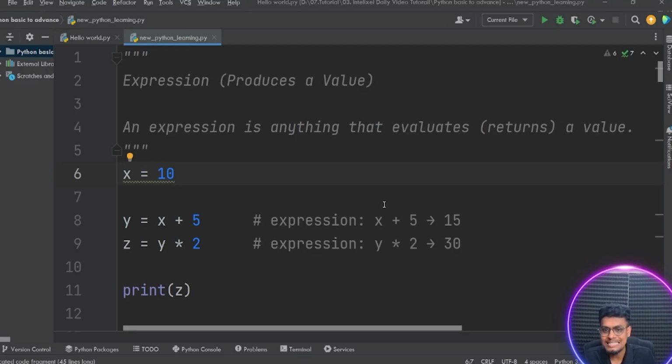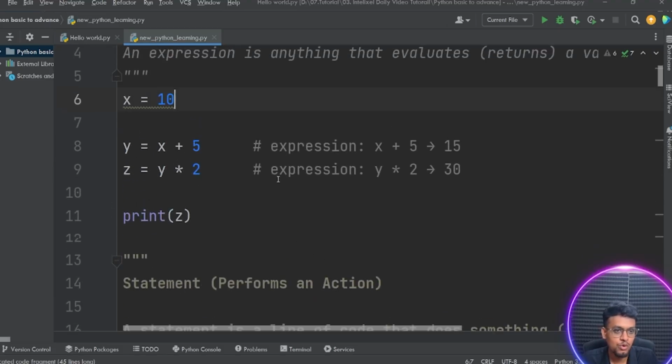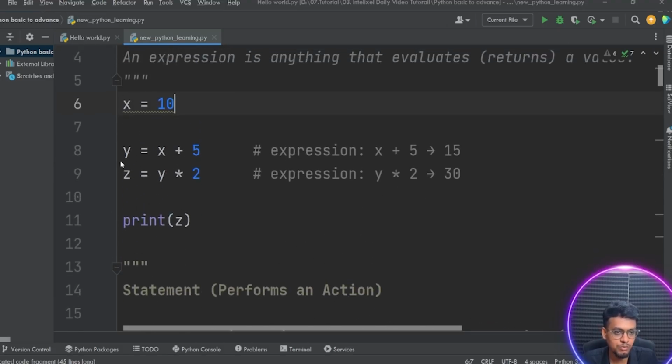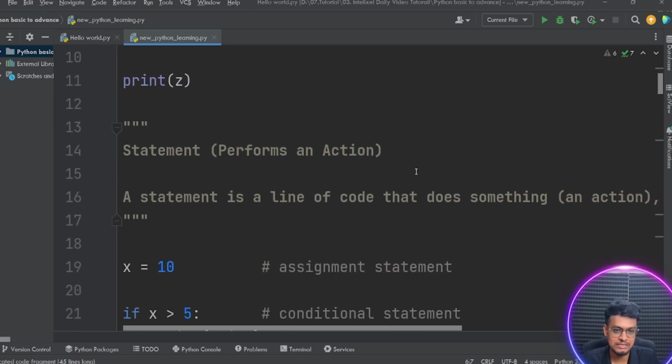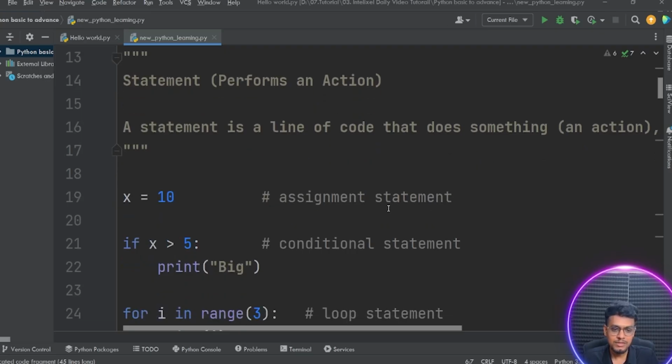So what is the core concept of expressions? It generates a value and it returns a value. This is gonna be an expression. So if we just print z, y or x, we're gonna get a value. That's why this is an expression. And a statement, what is this? A statement means it performs an action. A statement is a line of code that does something. That means this performs an action. These actions are statements.